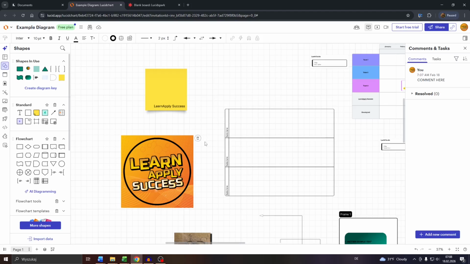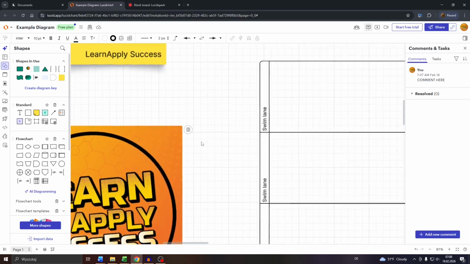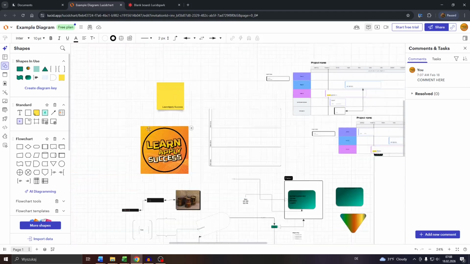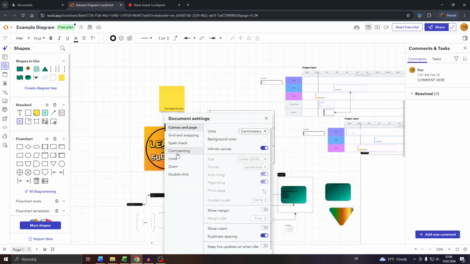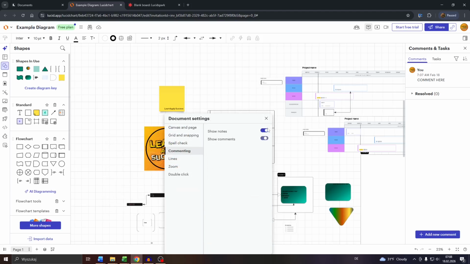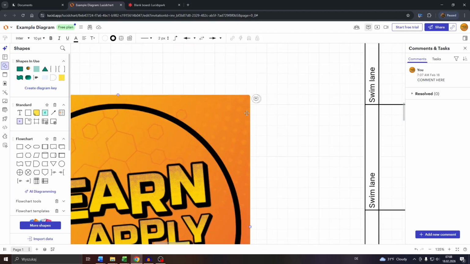And as you can see, the comments tab or small icon here has disappeared. So the comment has been hidden. It has not disappeared. You may enable it at any time through your document settings again. But as you can see, it has been hidden and now it has been re-enabled again.